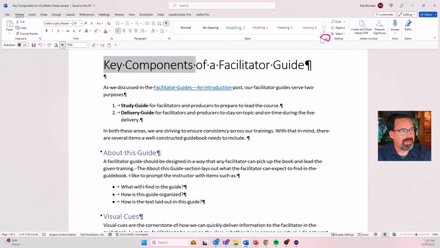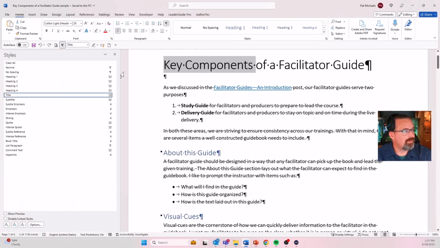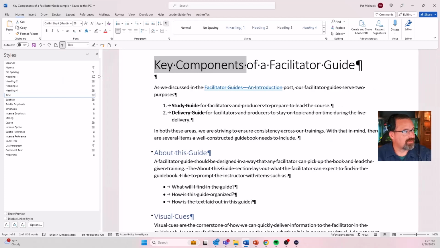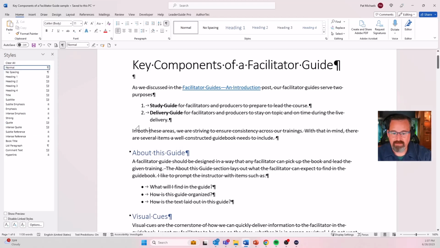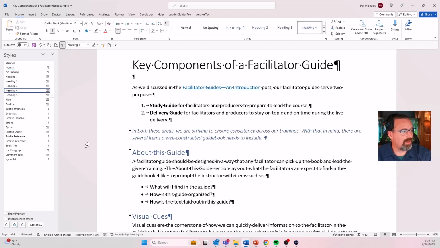So that will make it a lot easier to get to it, because when we select this, it opens a styles box or task pane on the left-hand side. And now we can see all the different styles that are in here. So I could quickly put my text where I need to in a document and choose a specific style that I want to apply to it.